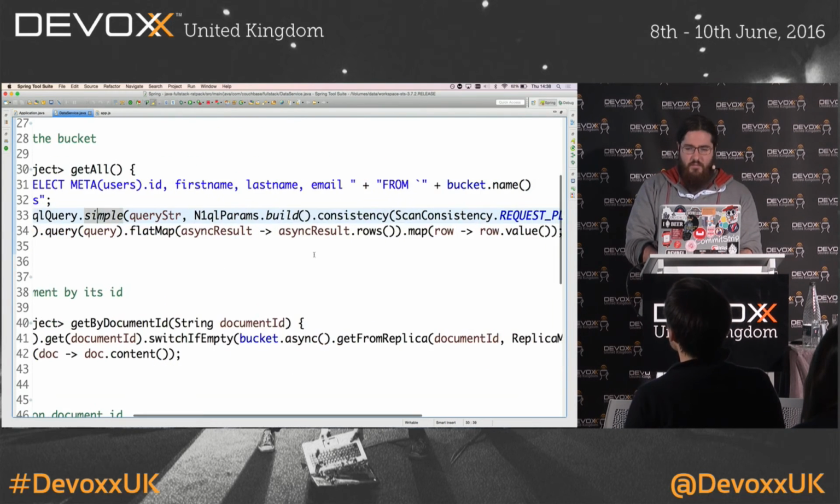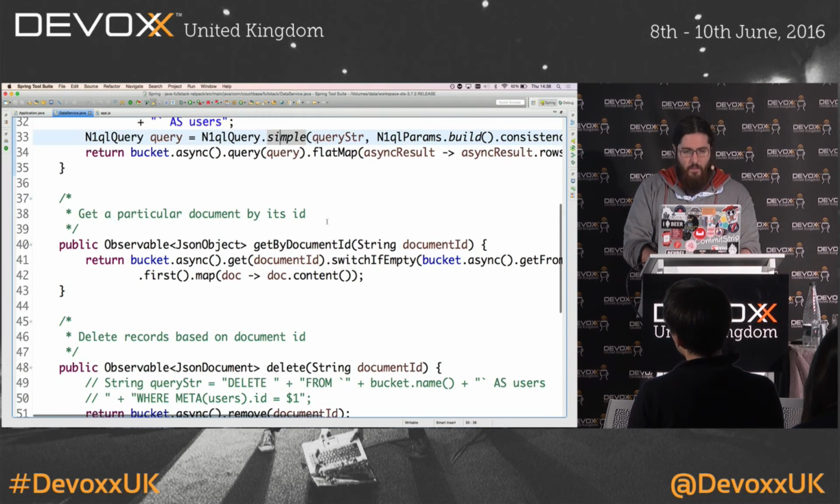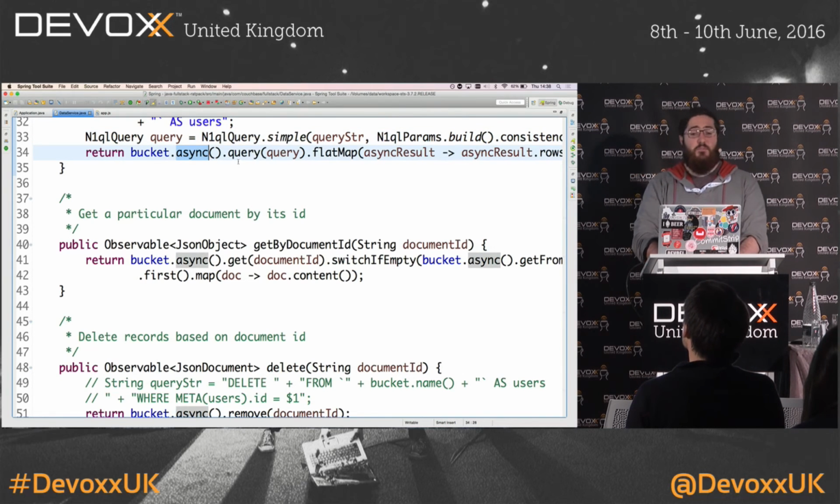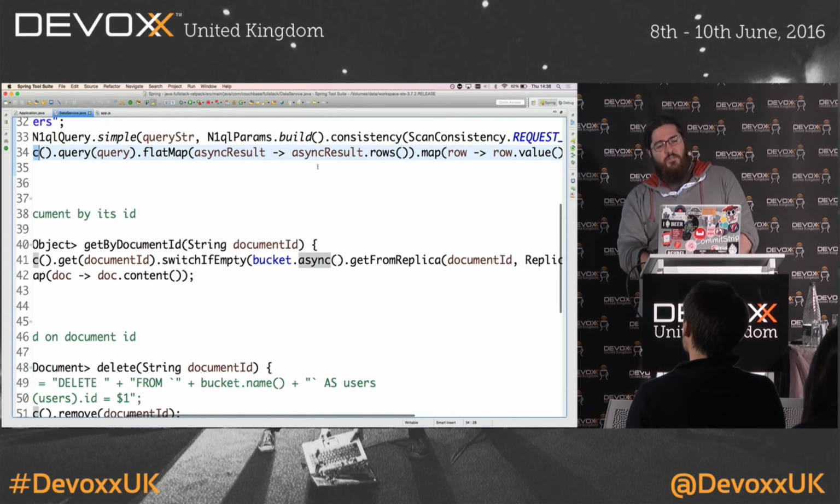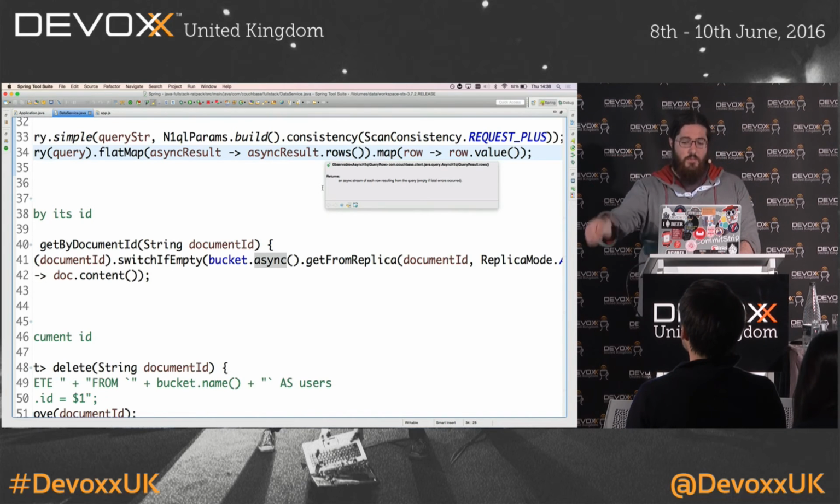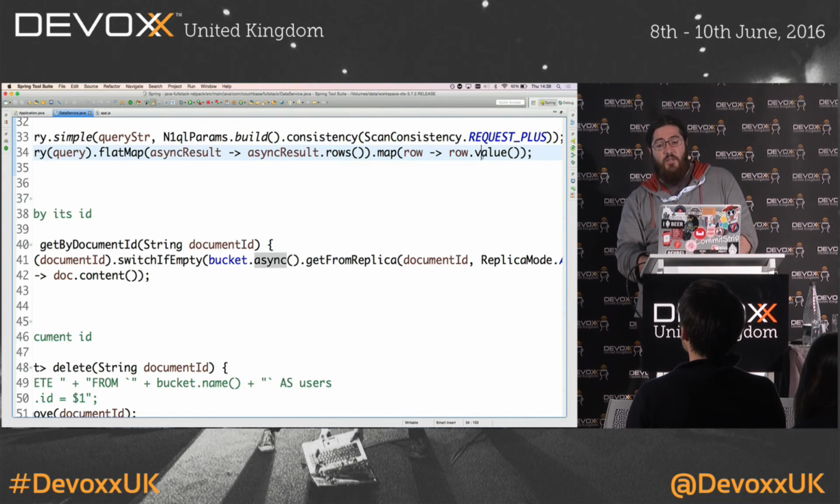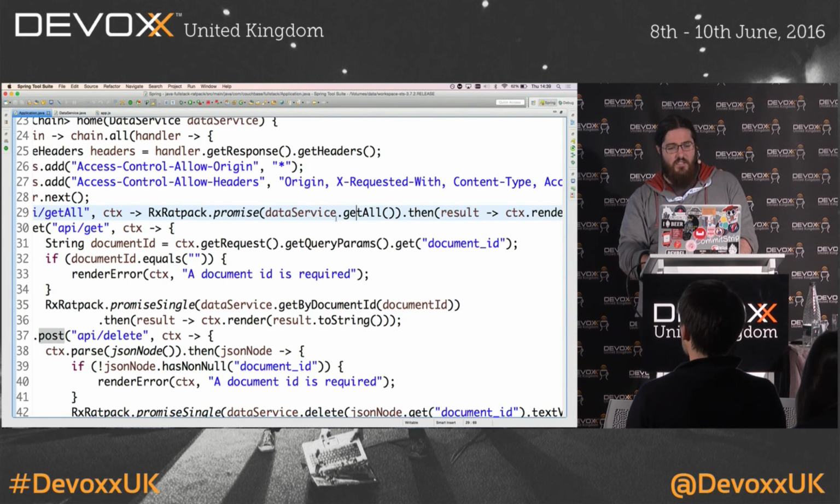It's a simple query. Really, select all the fields I need from the bucket. Run the query, and instead of using bucket.query, I use bucket.async.query. I use the flatMap operator to get the rows, and for each row that is coming up, I will simply return a value, which is a JSON object in the Jackson library.